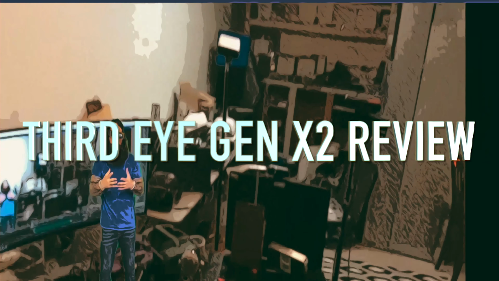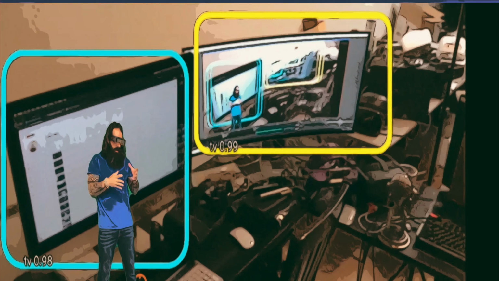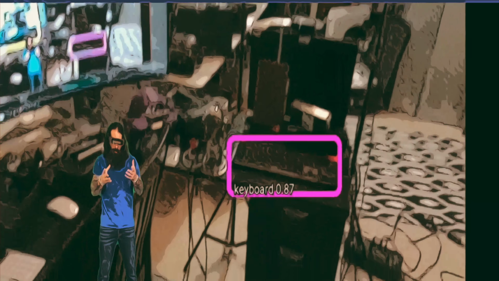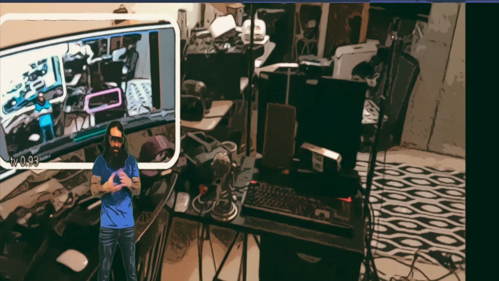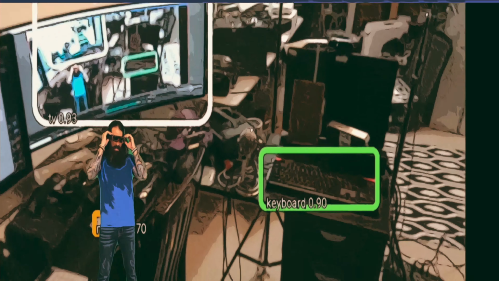I'm here finally testing the X2 by Third Eye Gen. And this is a little OpenCV application that's running here to do an object detection on this. It's taken me about 6 weeks to get this video out for everybody so they can showcase it. I had some difficulties initially getting it to be very comfortable.